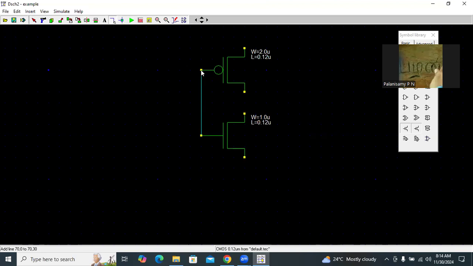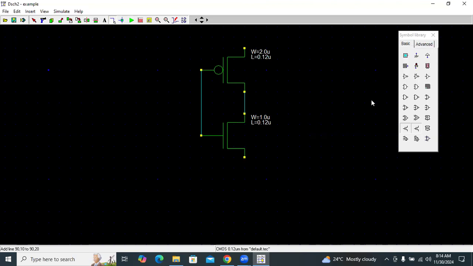Now we have connected the PMOS and the NMOS, and we also have to connect these two lines. So now we have just dragged and dropped the PMOS and NMOS transistors, and we have connected both transistors with the help of lines. As the third step, we have to provide an input to the CMOS inverter. For providing an input, here we have a button which is called input.